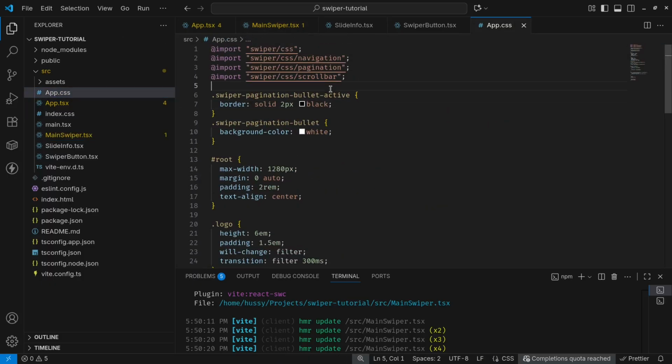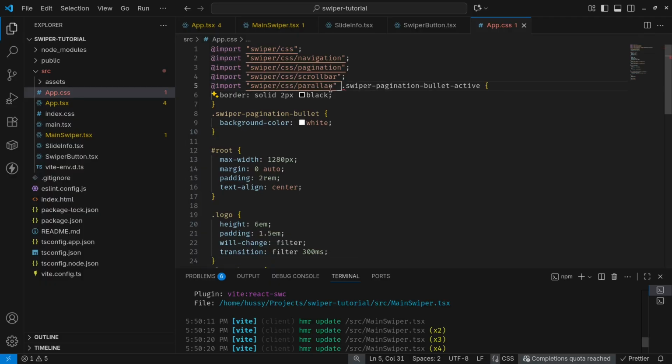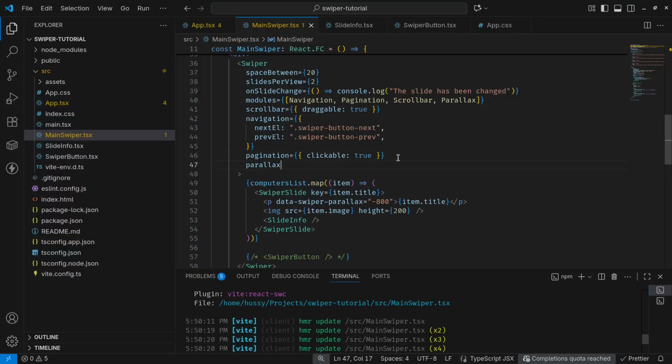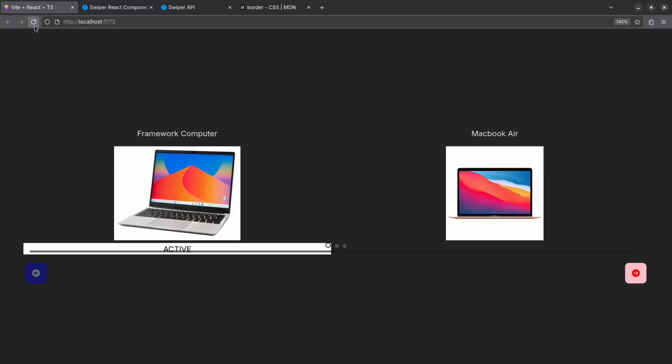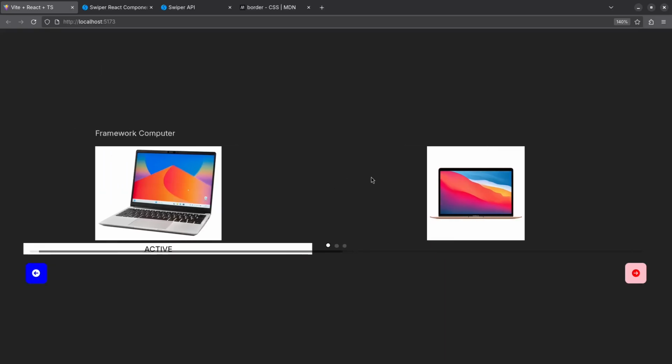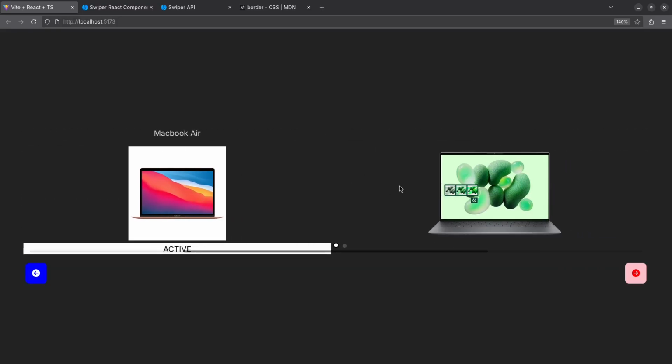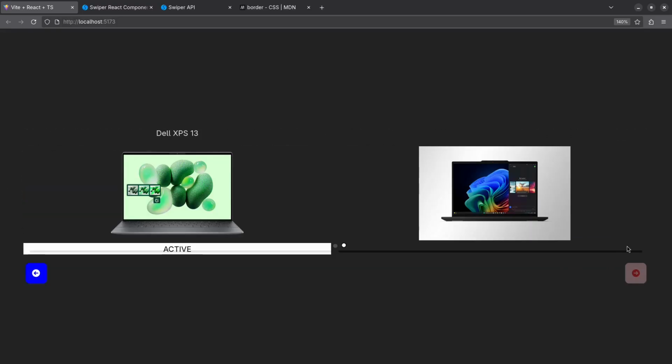Let's go to app.css, add import swiper/css/parallax. Then I go back to main swiper. Here I just add the parallax effect. Going back to Firefox, let me refresh the page and let's see if it works. Cool. As you can see, every time I try to swipe, I have a parallax effect on my title. And in my opinion, it looks way better.